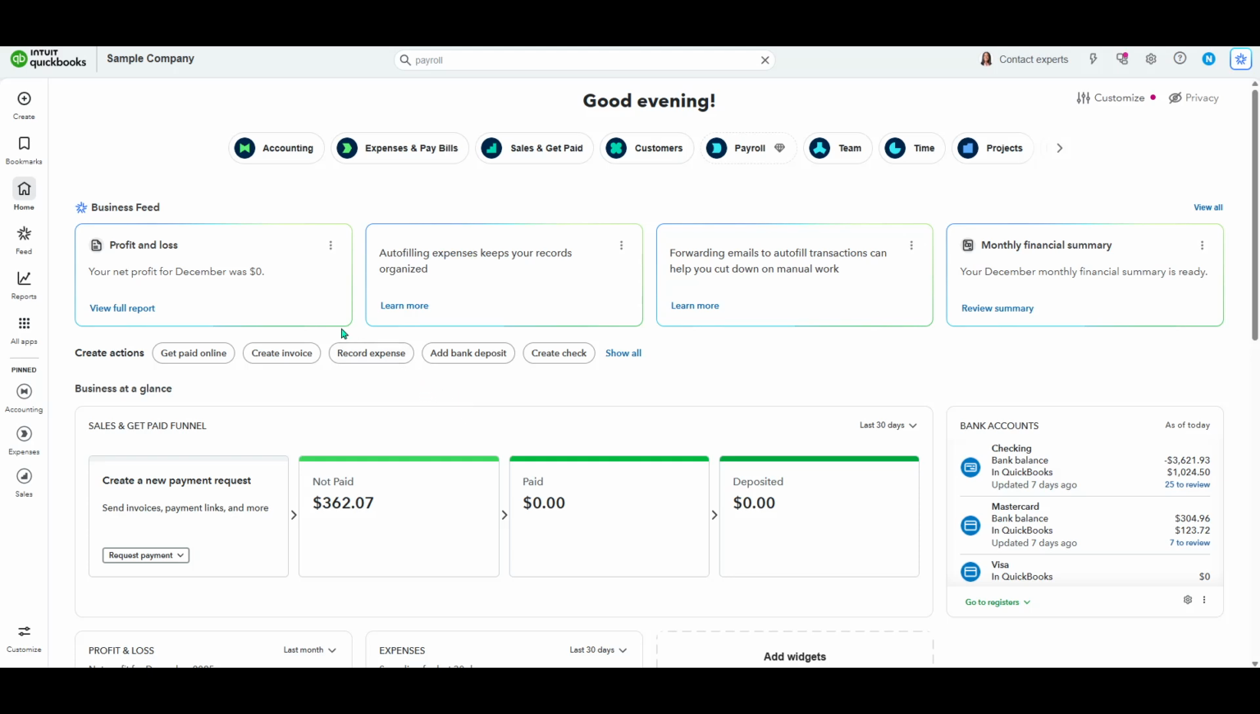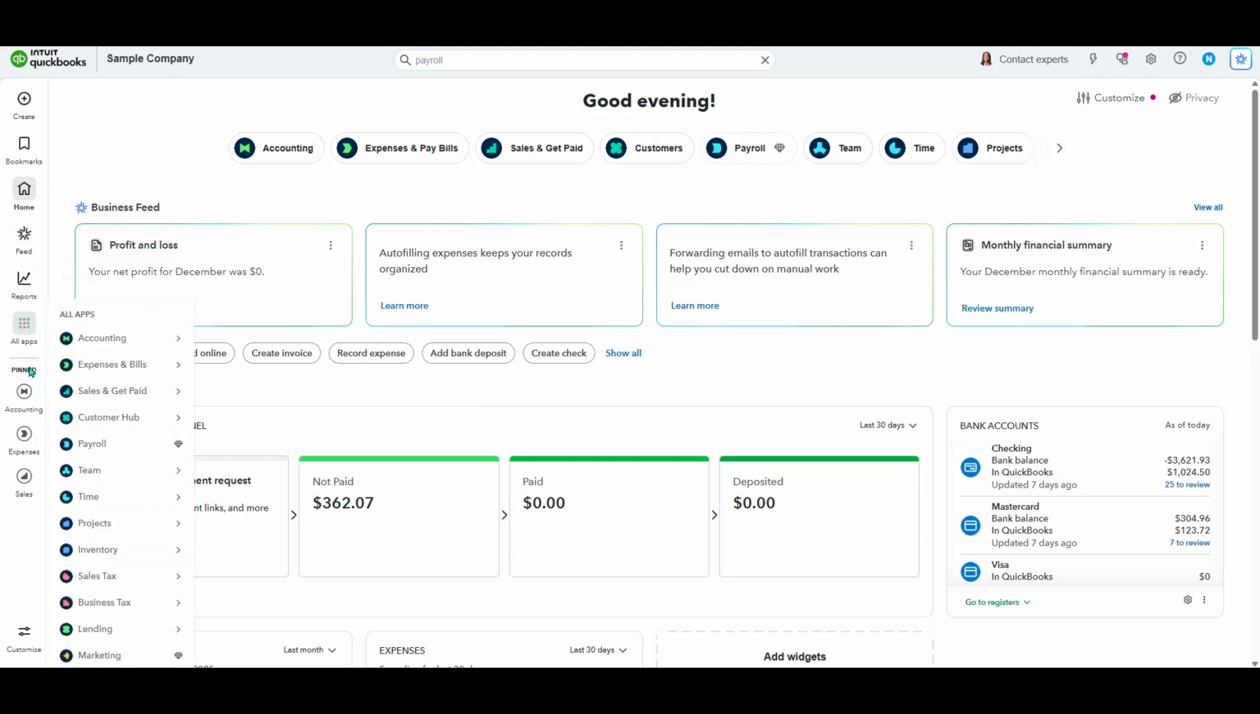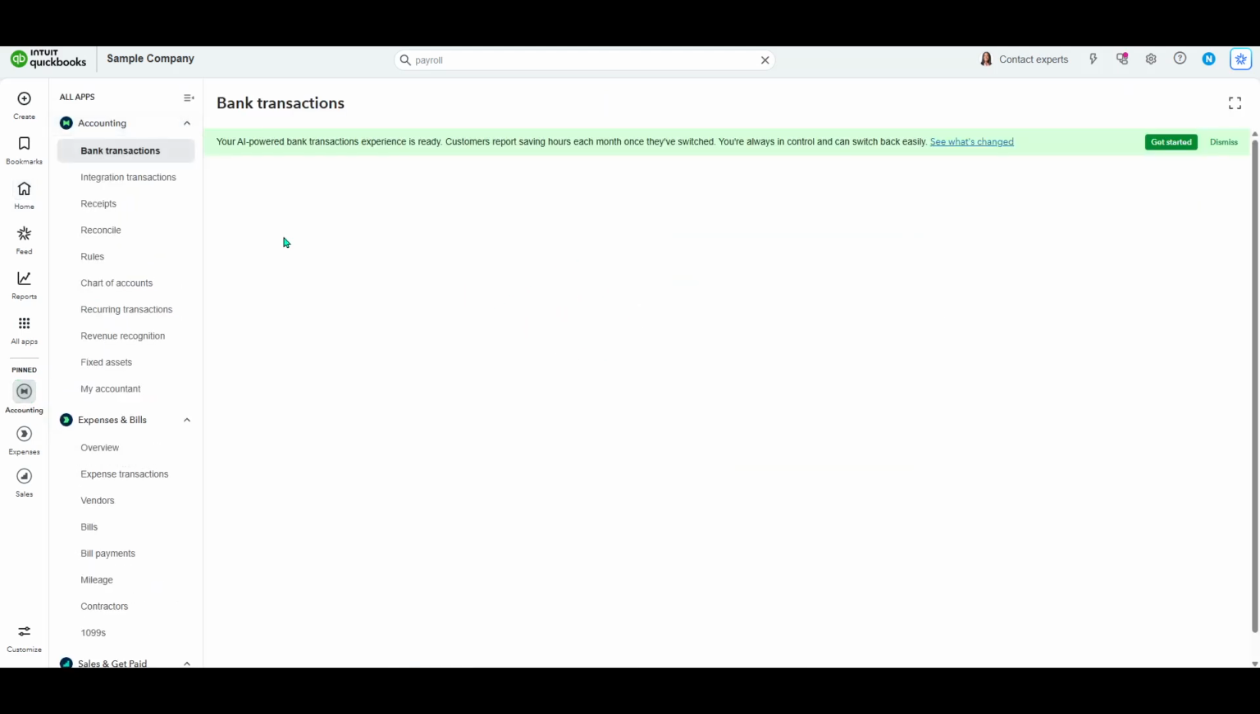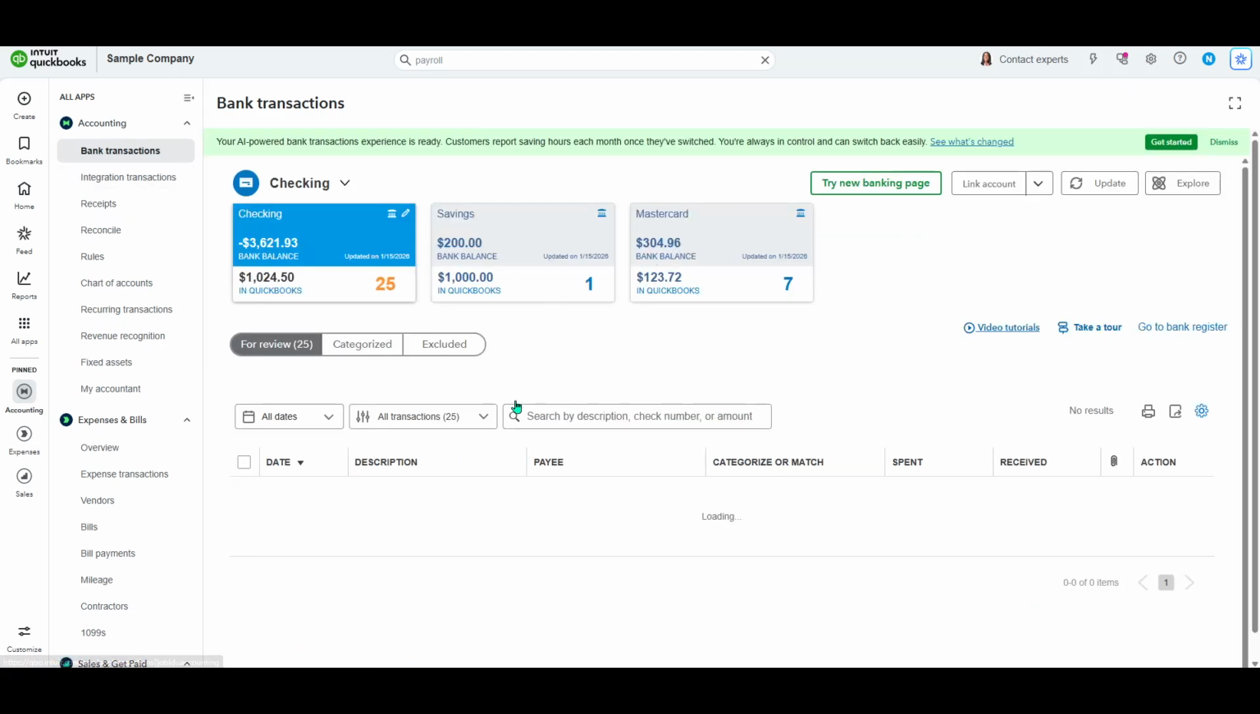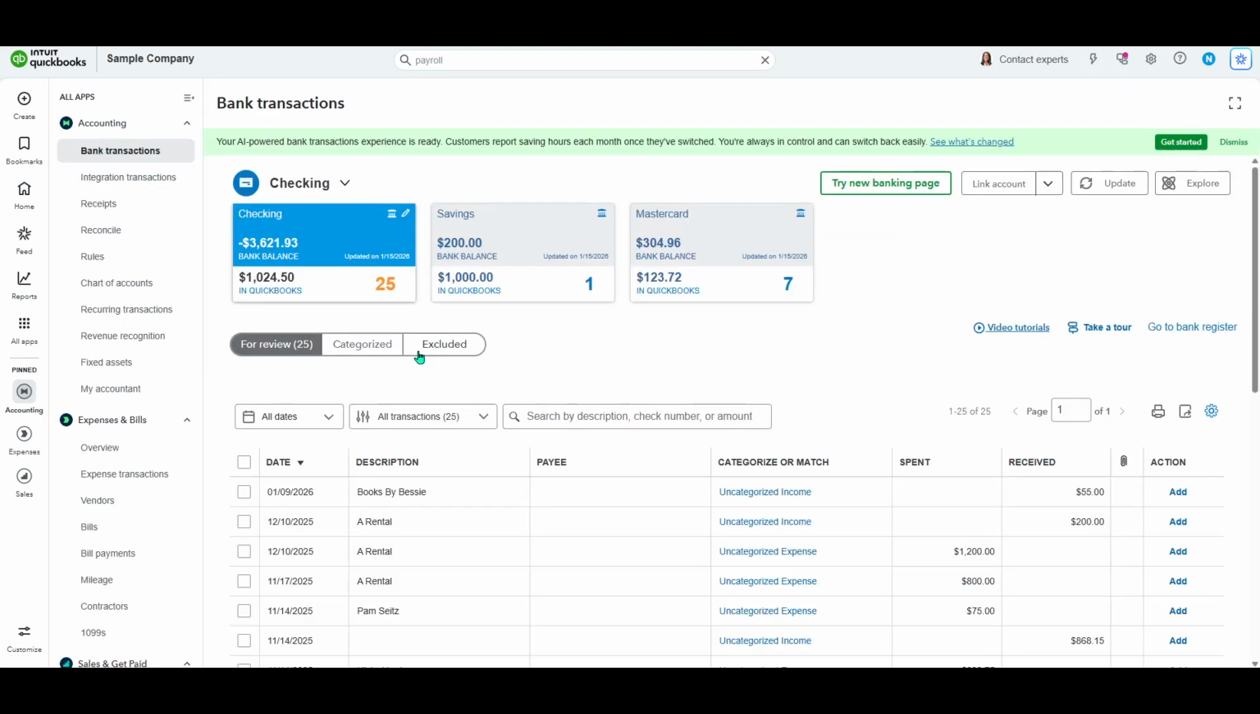Start on the left panel and click Accounting. This is your hub for keeping accounts organized. From there, go to the Bank Transactions tab. This is where you'll see your bank feed, which pulls in recent activity from your connected bank and presents it for categorization and matching. Think of this feed as your inbox for money coming in and out. Each line is a transaction waiting to be reviewed.